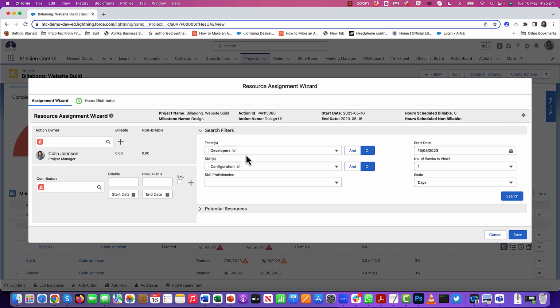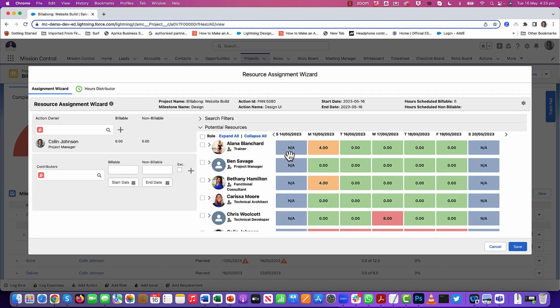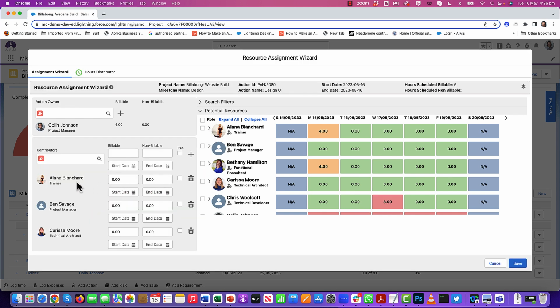The other thing, I'm just going to clear these values off. The other thing that we've added in is the ability to mass assign contributors. So rather than me having to drag each person over manually, we've now got these select boxes, so I can come along and check the individual people that I want to be contributors, and then simply drag any one of them over, and then that will create a contributor record for each individual person. So then I can just put in the contribution, and then all three of those people will be added as contributors on my action.